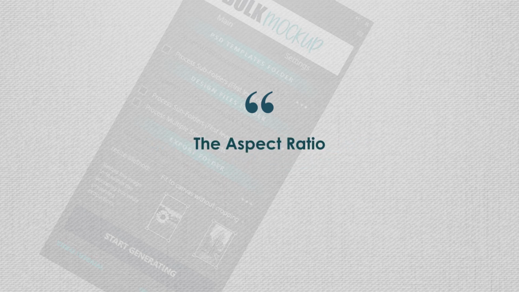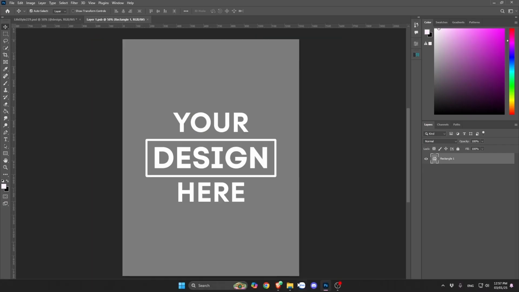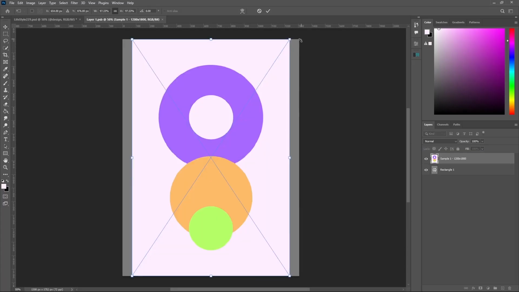ratio. The aspect ratio refers to the relationship between the width and height of the blank space where your artwork will go. In most cases, the aspect ratio of the blank space in the template won't match the aspect ratio of your design or artwork. This mismatch creates the need for resizing, which is why understanding resize methods is crucial.